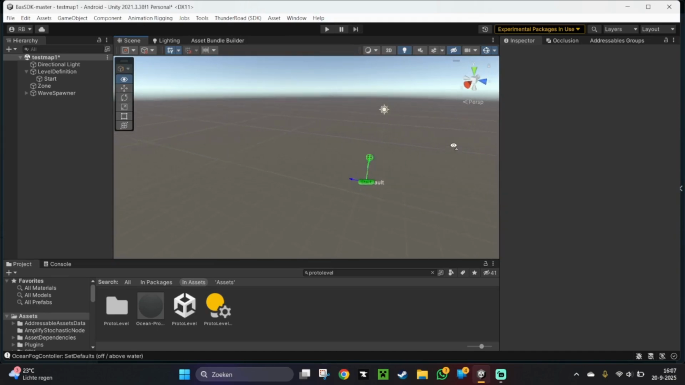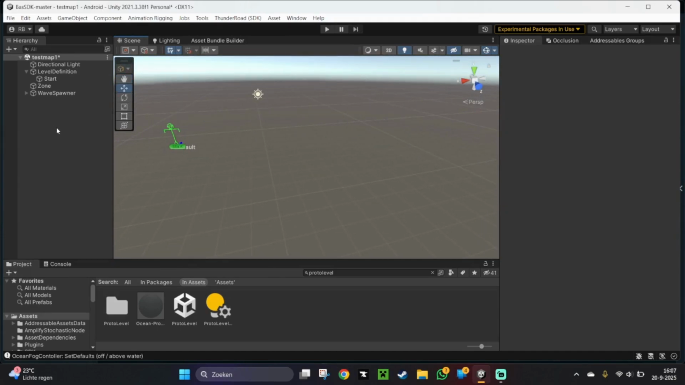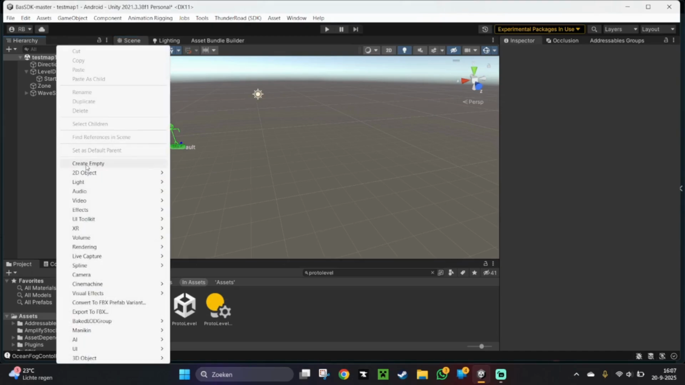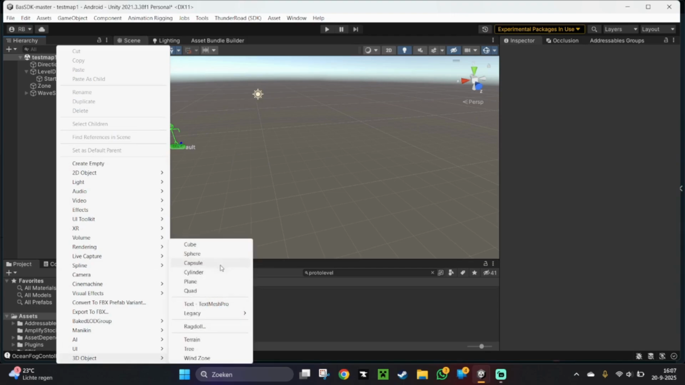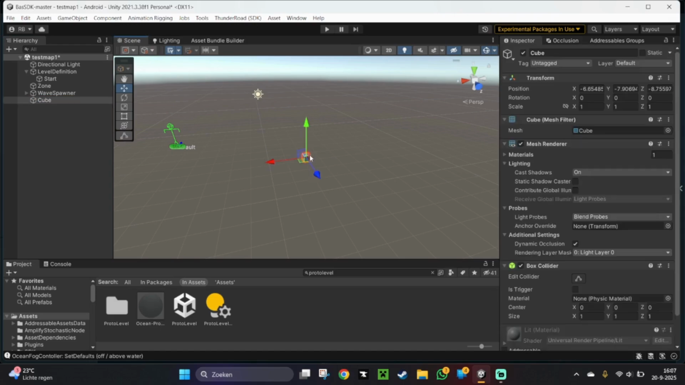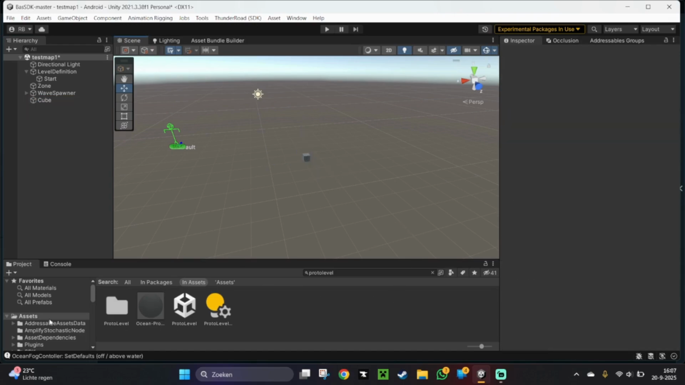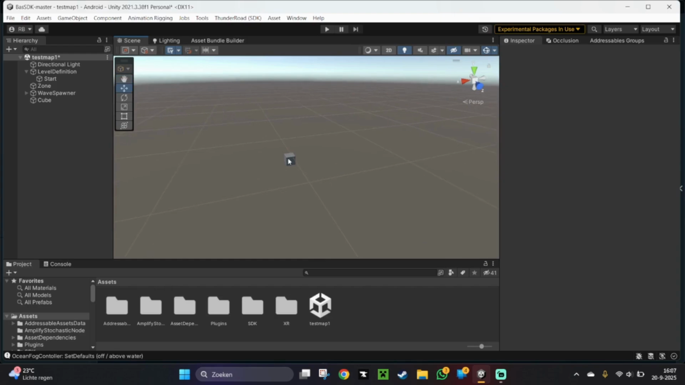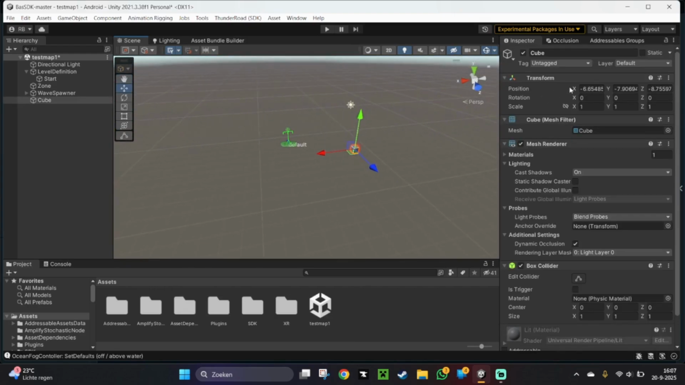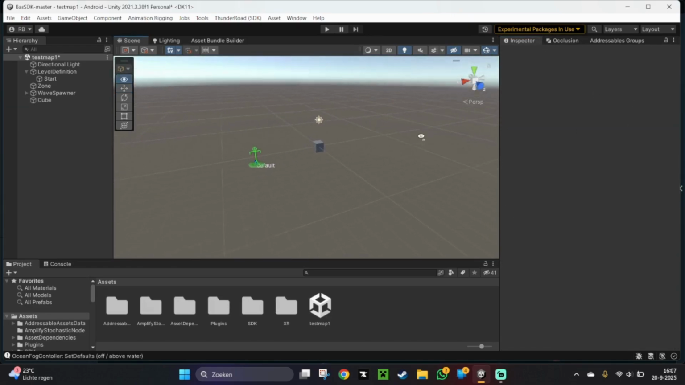So yeah, let's build a map, shall we? What you want to do: right click, 3D object, cube. So we have a beautiful cube right here. I'm going to go to assets, all. Oh, delete this one. Okay, now you're right here. You have your scene in Unity, or your map. But we'll get to that later. First, a map. That cube is not in position, so set it to 0, 0, 0, just in the center, alright?